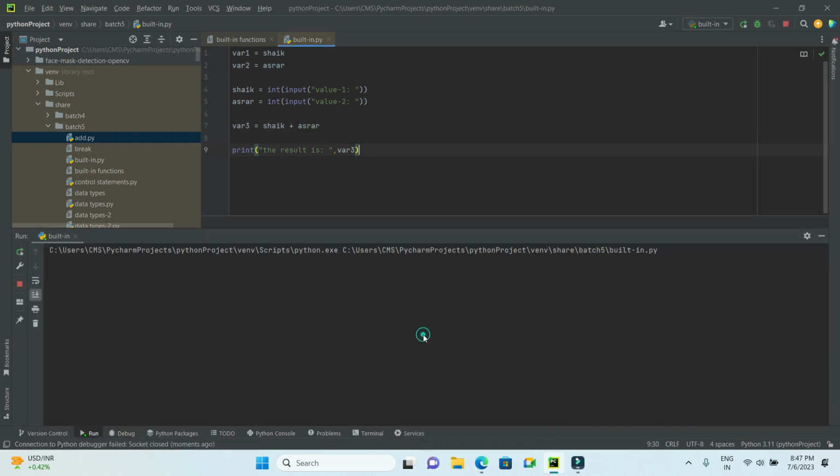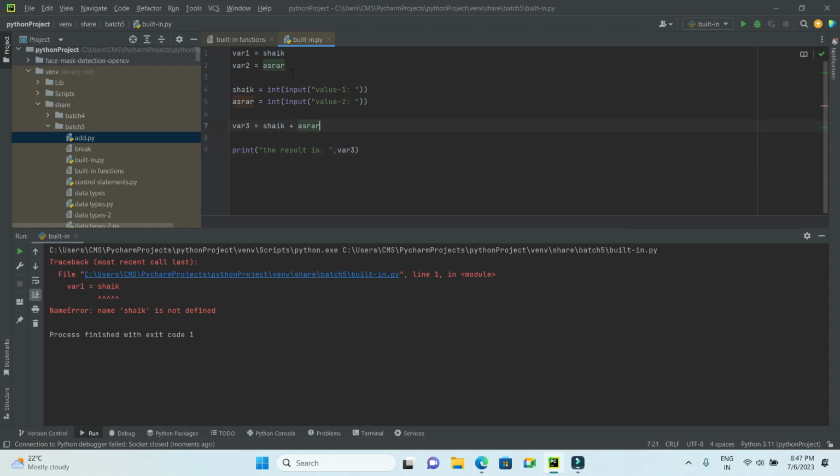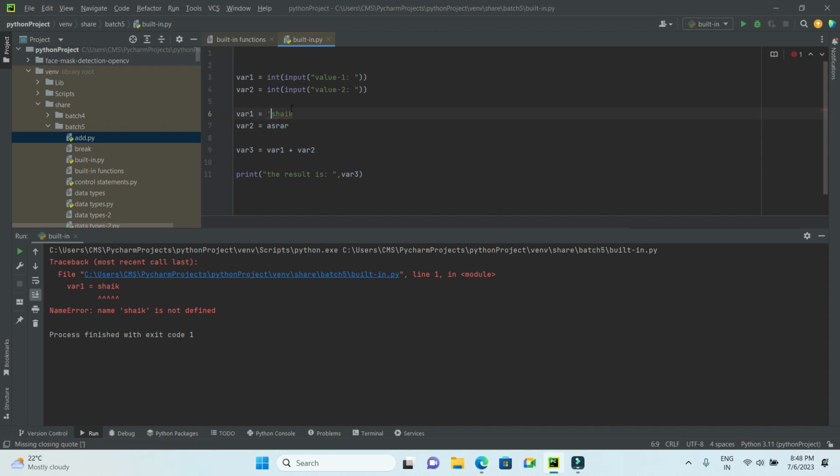So it says shake is not defined because you cannot assign after. See how things work, you are not assigning any values here. A variable cannot store another variable, right? This is a variable name, this is also a variable name. Asrar is also a variable name, where 2 is also a variable name. How can you store a variable name into another variable? You cannot. It should be a string.